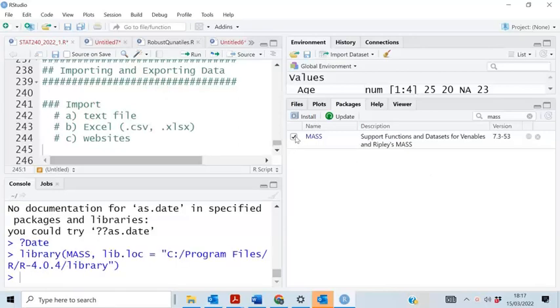So I click over here. If I click on this box, what does it mean? I have loaded the package into my working environment.